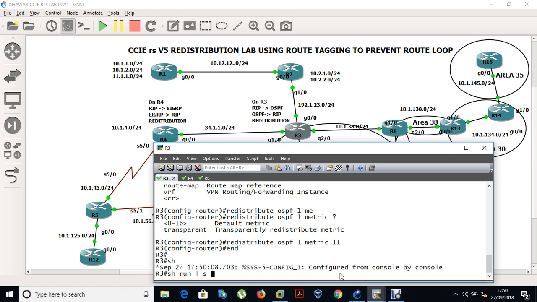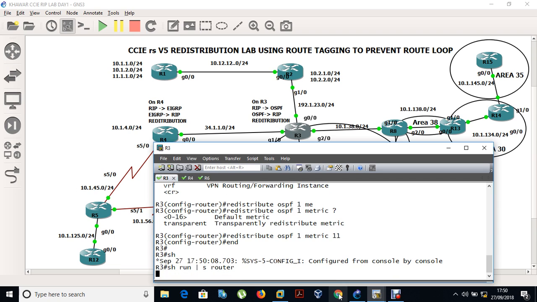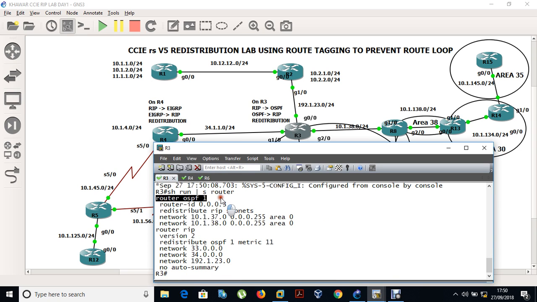So if I say show run section router, I will show you what I have configured here. I went to OSPF, and then I redistributed RIP routers into OSPF, and the keyword subnets I've added. Because if you don't add the keyword subnets, then it will redistribute only the major network, so it will not redistribute any subnet networks. So now, if you are running 12.4, you need to add these subnets manually. But in our IOS 15 code, it doesn't need it, because it will add it for you automatically.